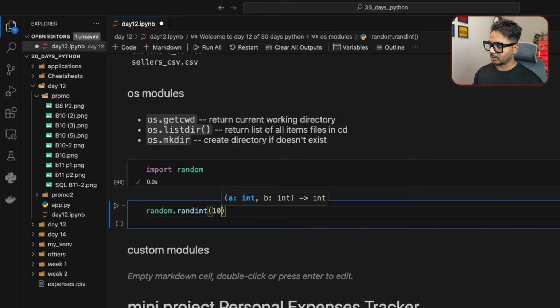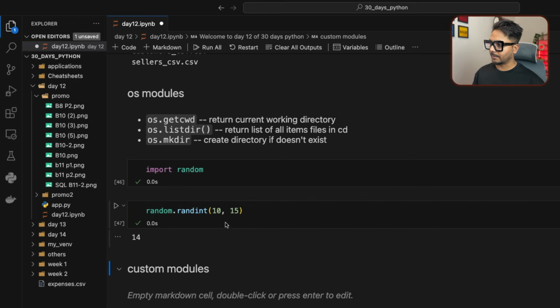You can give a range, maybe 10 to 15, and you will see one number between 10 and 15. You can say maybe 5 to 25, and you can see any number. If you run it again, every time it's going to give a random number. Okay, so this is what the random module does.